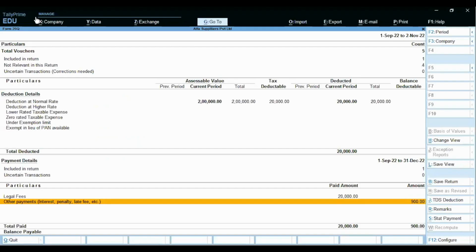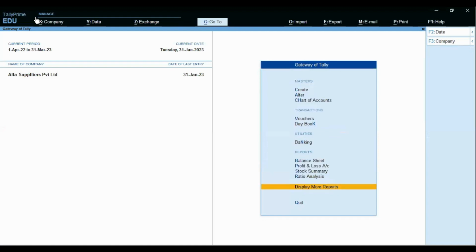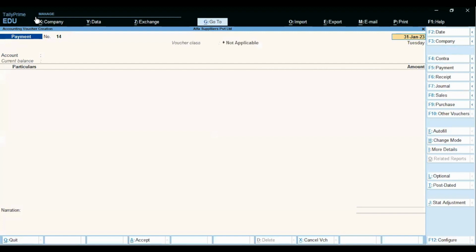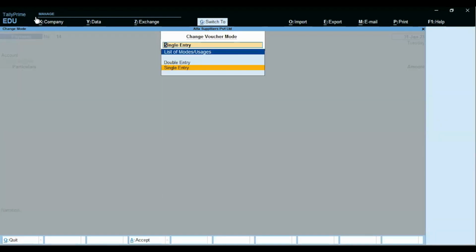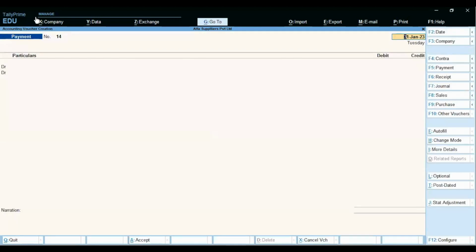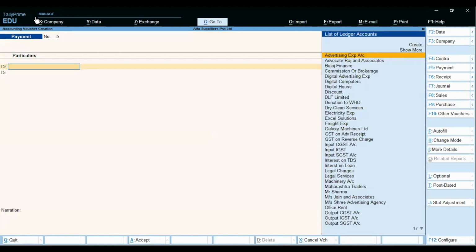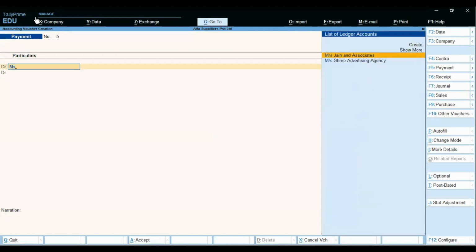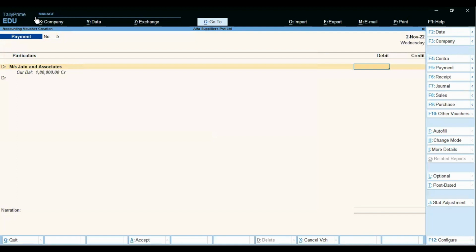Suppose we paid the creditor on 2nd November. So we'll open the voucher. It's a payment voucher. You can enter through single entry mode or double entry mode. This is the single entry mode. If you want to change it, press Ctrl H to convert it into double entry mode. We paid on 2nd November. So enter the date, payment to Measures Jain and Associates, the total amount payable.